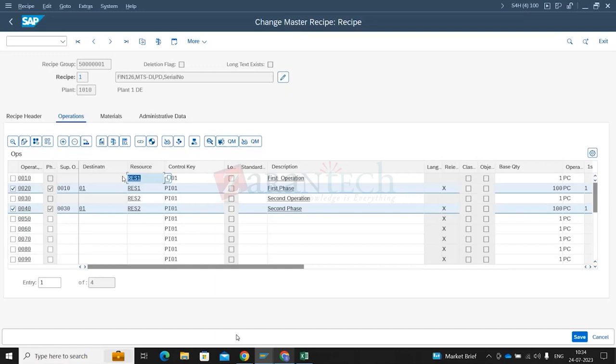But the resource that you assign to that doesn't get transferred to PPDS then. Why? Because that control key that you assigned there is not costing relevant, so it is not scheduling relevant. So you make that costing relevant, but not scheduling relevant, so that data doesn't get transferred to PPDS.